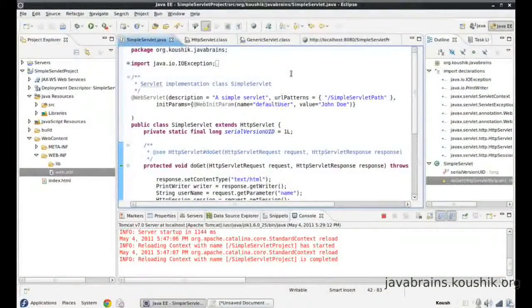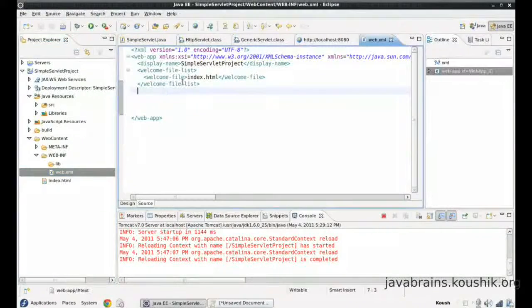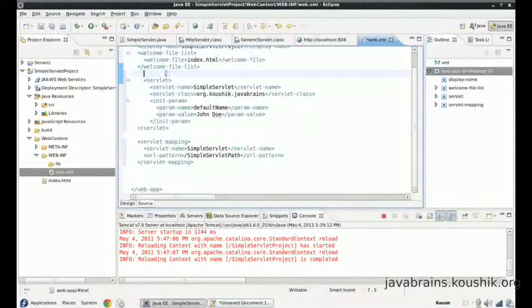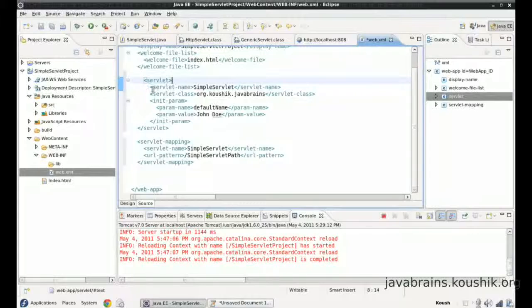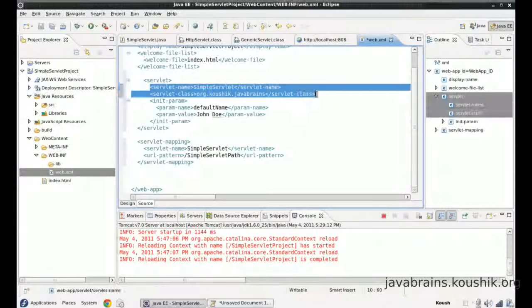You can also do that in an XML configuration. Say we were using the web.xml to configure the servlet, then this would be our servlet configuration. Where we define the servlet, we give it a name. Inside the servlet node, we have a servlet name and a servlet class.